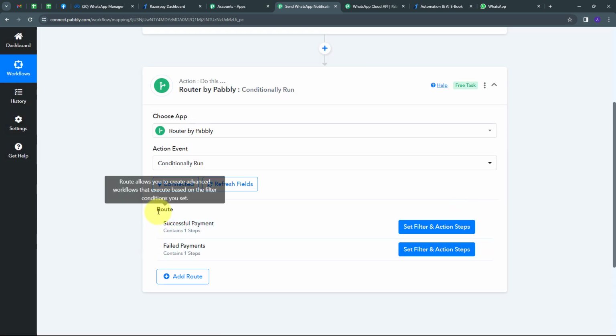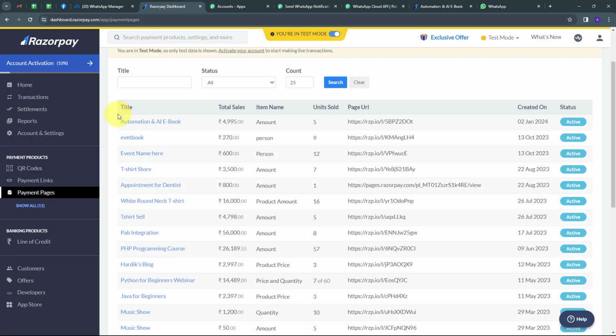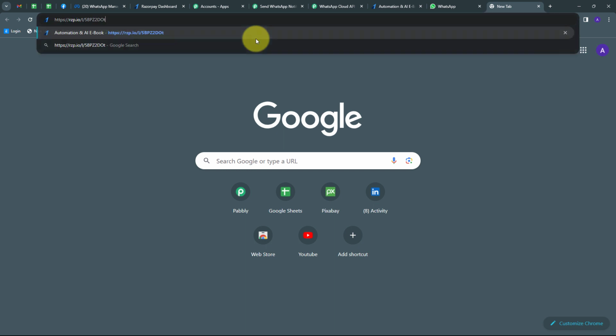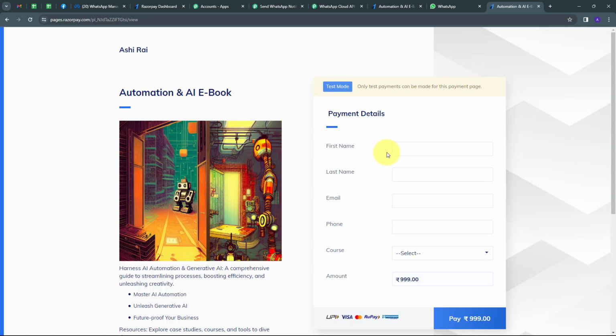So I have set up two different routes for successful payment and for failed payments. Now I'm going to create a failed payment to check whether we are getting a failed payment notification or not. So for that, I will go back to Razorpay, and I'm going to use the same product, which is automation and AI book. So I'm going to copy this page URL, and again, I'm going to open this in new tab. So this is my payment page, and I'm going to fill dummy details here.